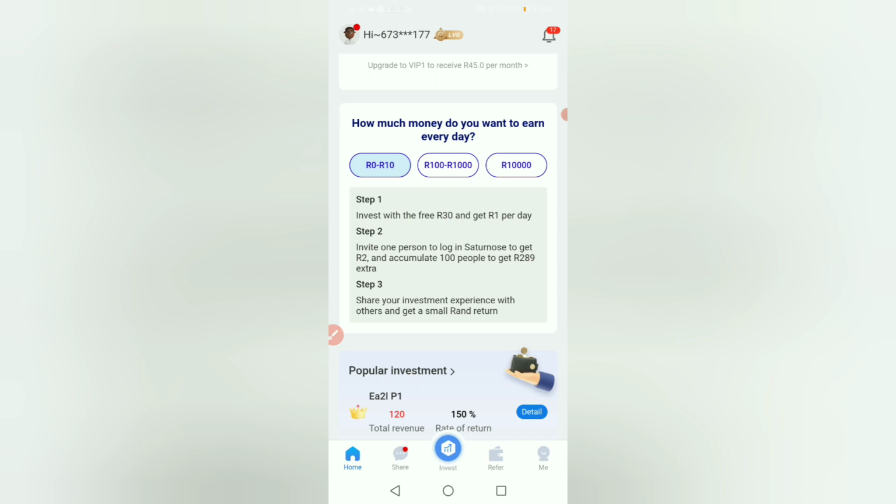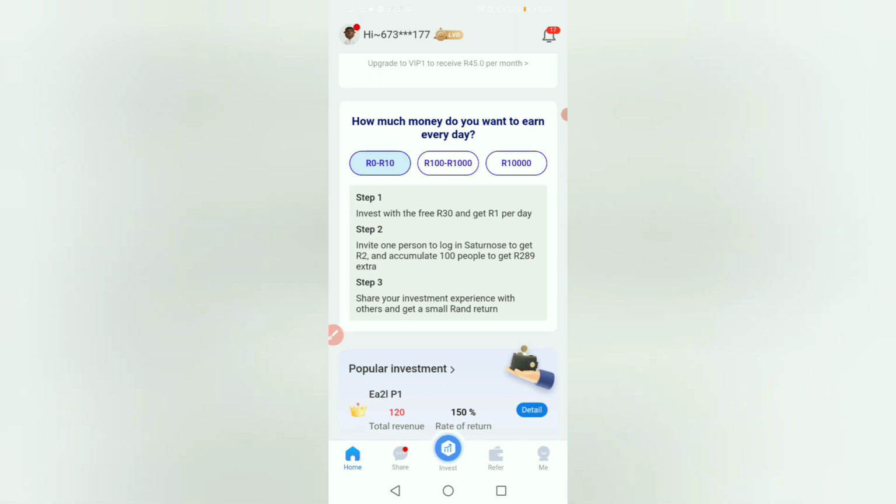So guys, basically what they're trying to say is, if you refer your friend, you're gonna get 30 rand each and every time you refer your friends. Because as you can see here, they're giving us free 30 rand. Invest with the free 30 rand and get 100 rand per day. As you can see, they're giving us free 30 rand when we register, and if you invest 30 rand, they're going to give you 30 rand free. So if you use that 30 rand and invest, you're gonna get 1 rand per day. So now I think you understand.